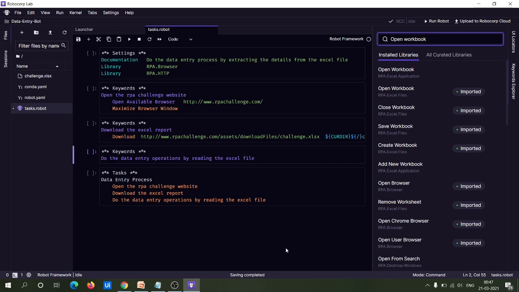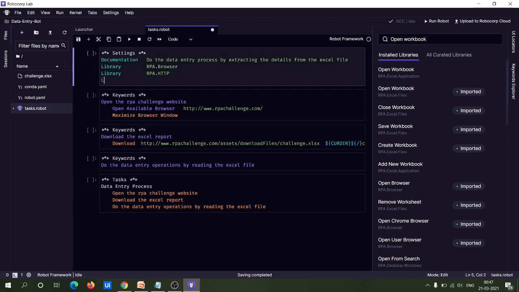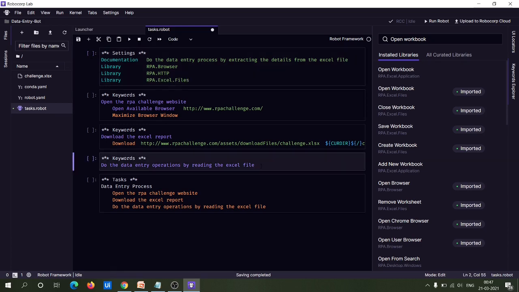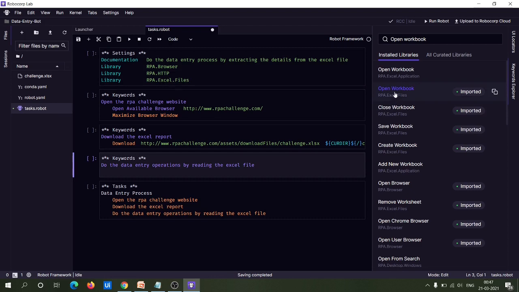So in my case, I am using the rpa.excel.files library. To utilize this open workbook keyword coming under rpa.excel.files, first I have to import this library. So let me first specify the library under here, library rpa.excel.files. Now I have to specify this keyword to open the workbook.